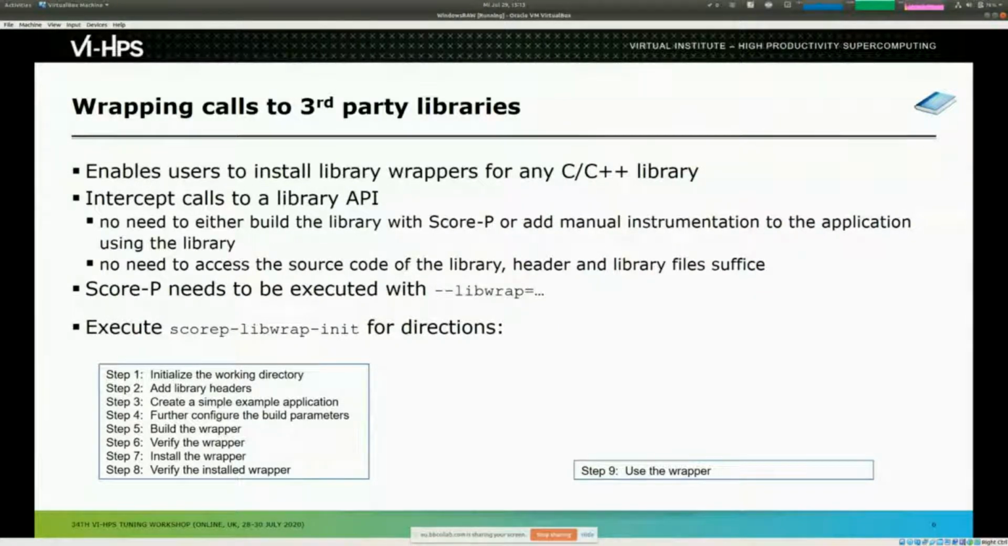So usually you are not the developer of the third-party library, and you might not be interested in the internals of the library, but you actually want to know how much time you spend in this library. And therefore, we developed a mechanism to instrument the API calls of the libraries. For this, we need a C header or C++ header file.